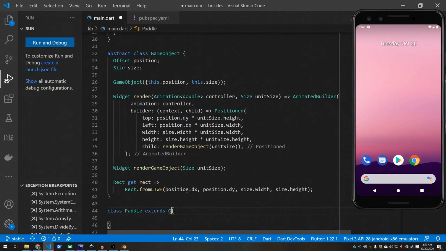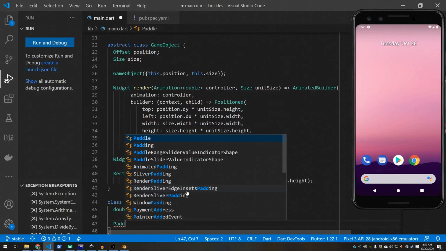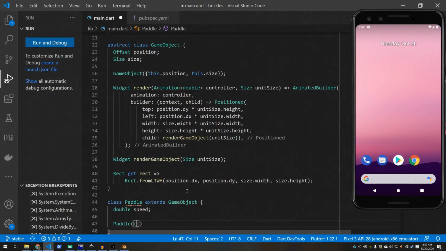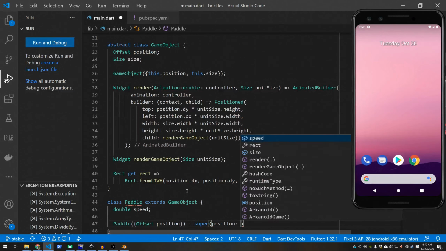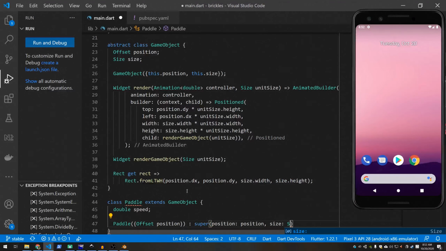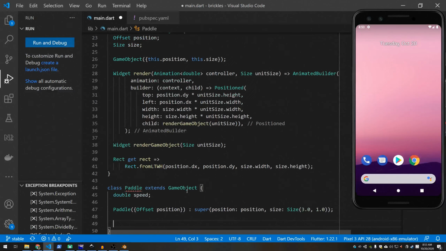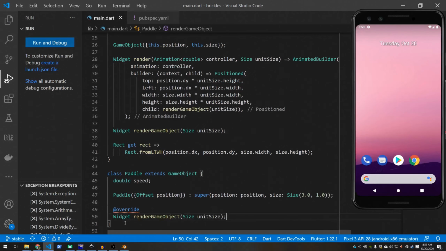We'll extend from our nifty base class, and we'll add a speed parameter. This is how fast the paddle can move. And in the constructor, we're just going to take a position. We're not going to take a size because we know how big we want our paddle to be, at least at the beginning of the game. It's going to be 3 units wide by 1 unit tall. We need to implement our render game object method. And for now, we'll just return a container with a background color of red.